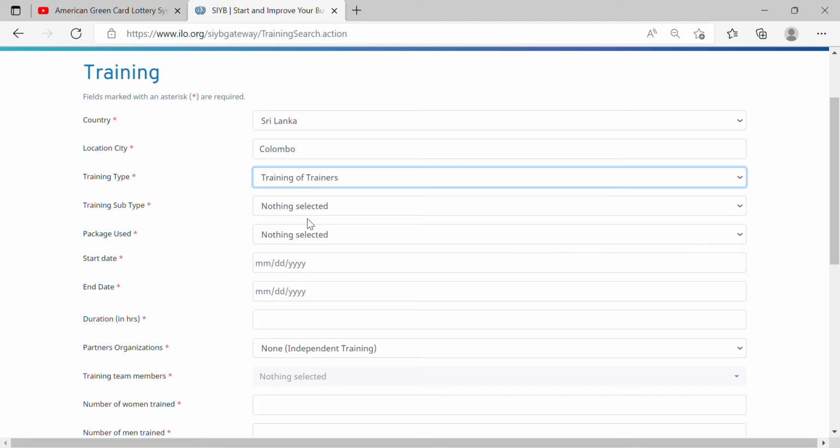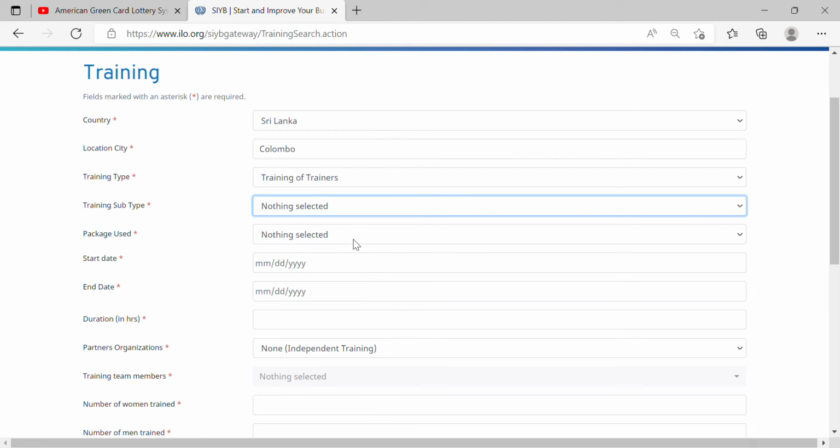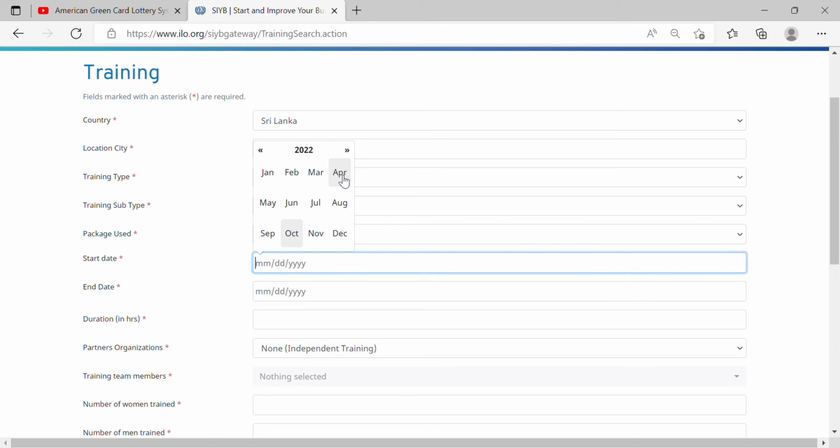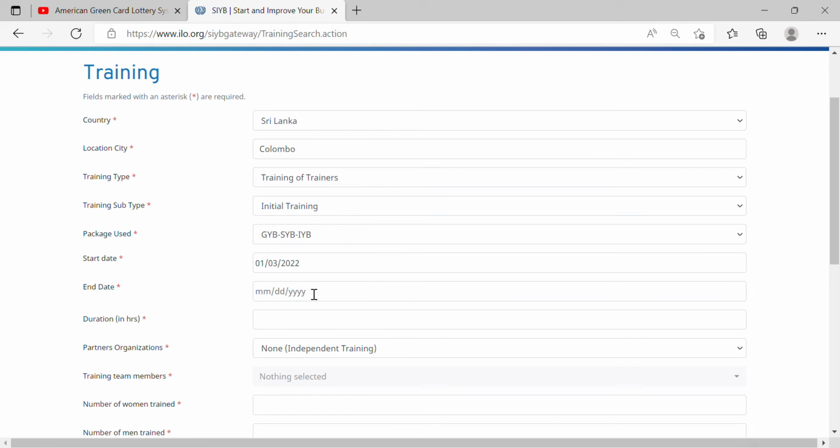If you are a SIYB trainer, you can put training of entrepreneurs. Some master trainers and developers, if you deliver the training of master trainers, can select training of the master trainers. So for me, I am selecting TOT. Okay, sub training type, initial training. I assume this is the 10 days first training. Okay, what package used? GYB, SYB, IYB, and start date is a TOT, right? So 2012. I just finished one of the TOTs, so I will use that date.